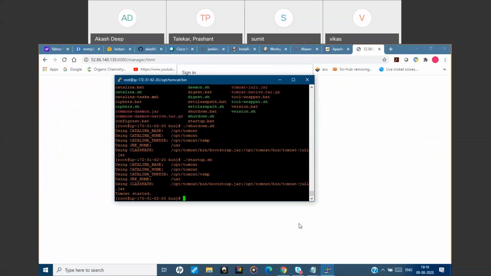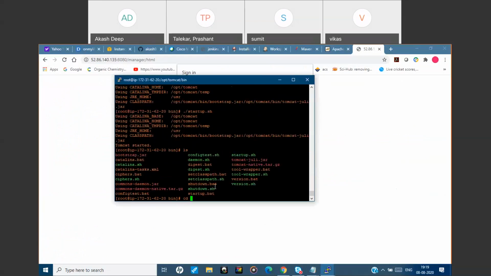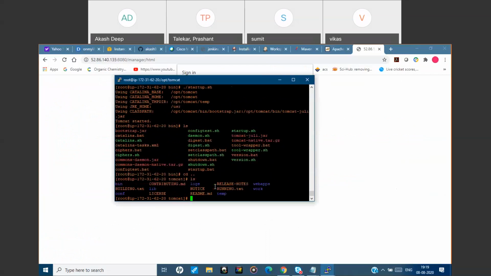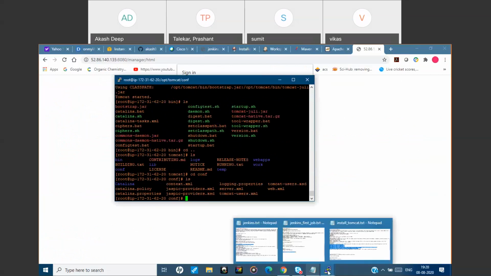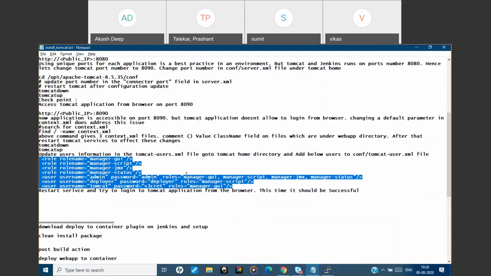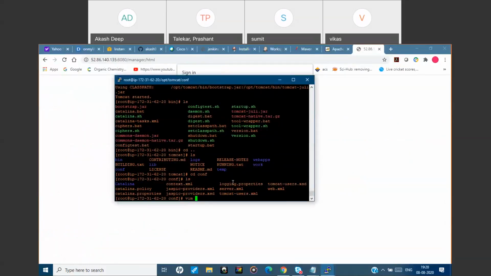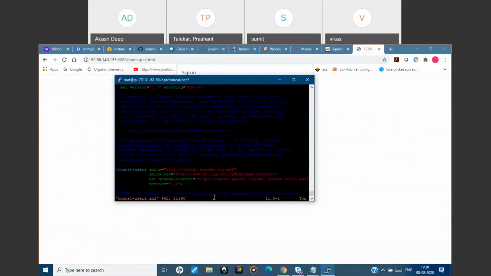So just get out from this. Now go to the conf, and inside the conf you have tomcat-users.xml, right? So just change it. Open tomcat-users.xml and just add these users. Control C. And if I do vim tomcat-users.xml, just add, that's it.